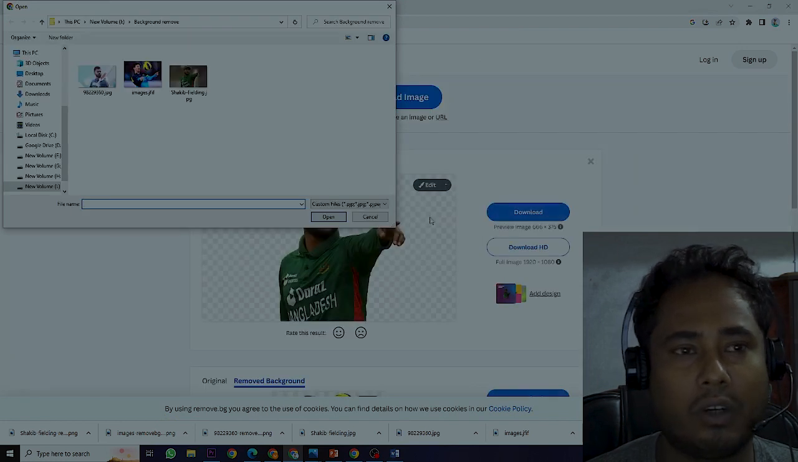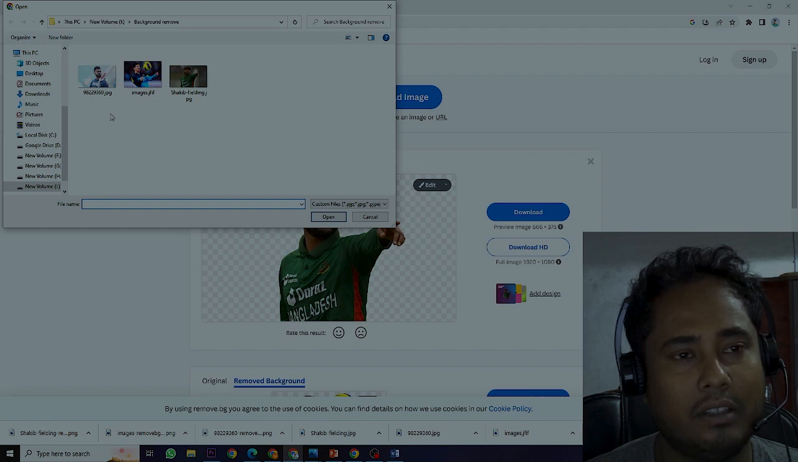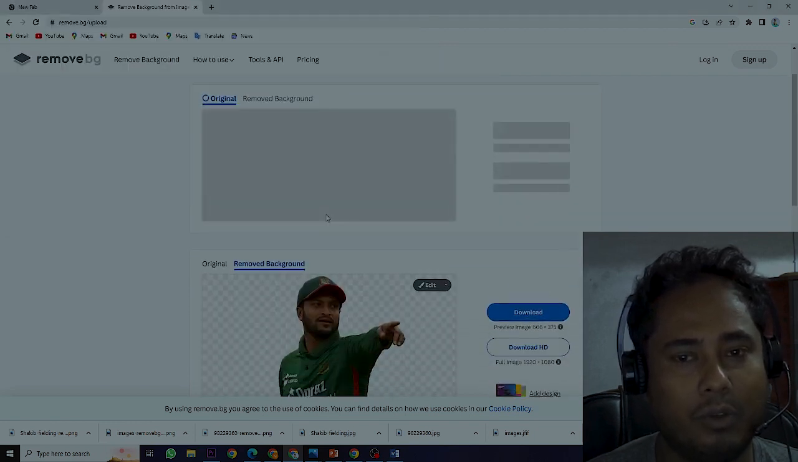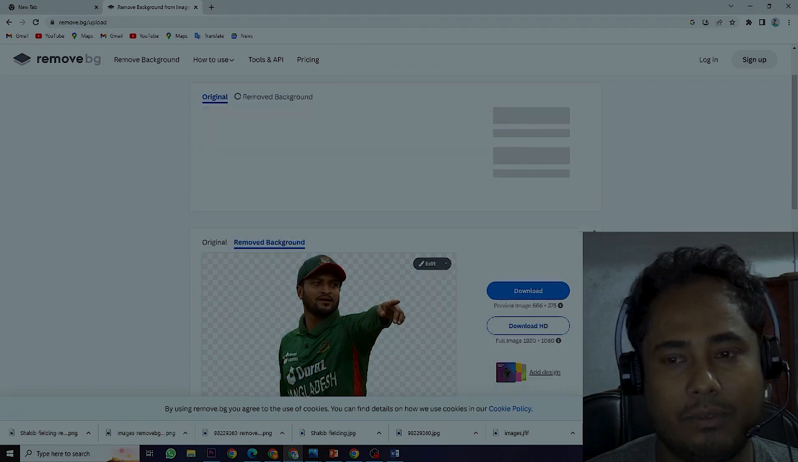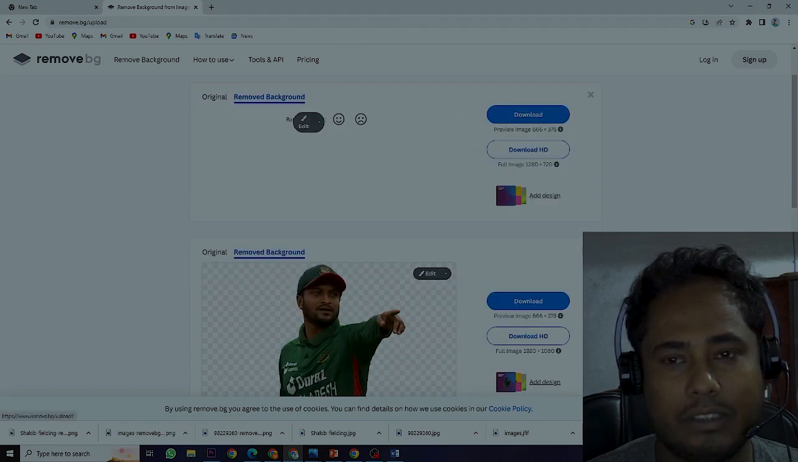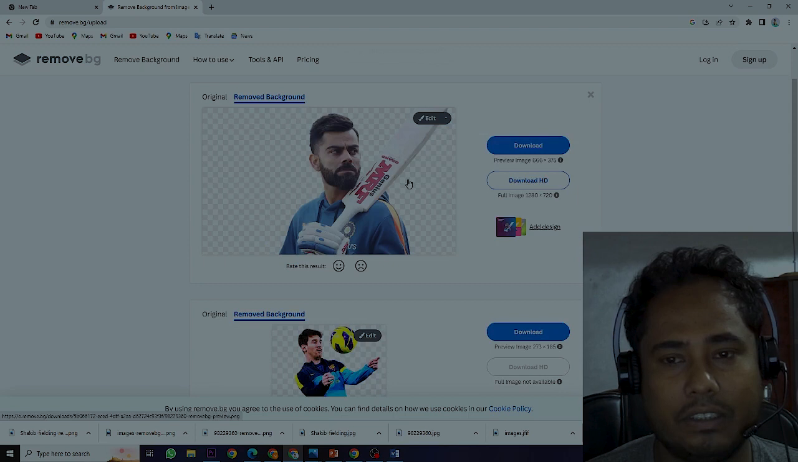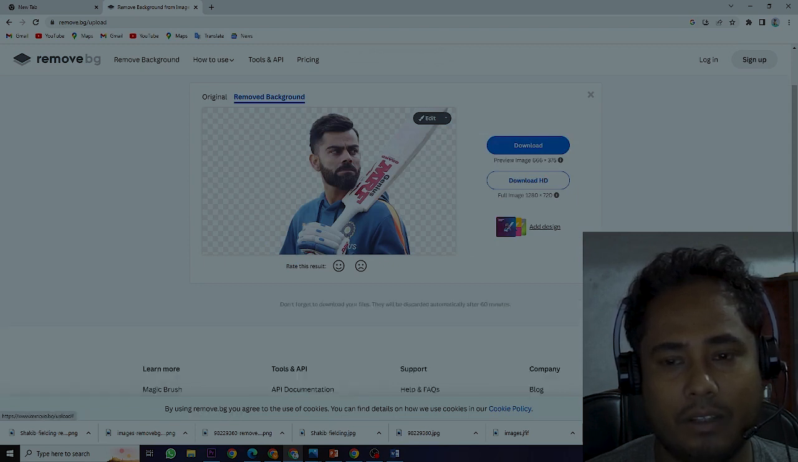Open the website and you can see "Upload Image". You do not need to log in to anything. I have three pictures: one is Virat Kohli, Messi and Shakib Al Hassan. So I just open them one by one. See, I previously did this one for checking the video, so it is already done, right? I need to download that.